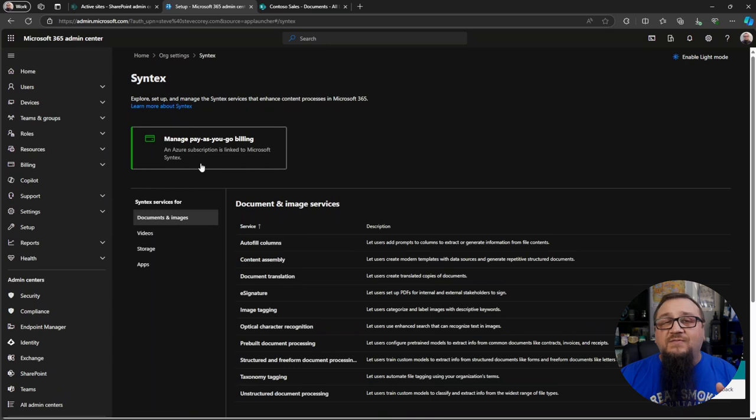Now, Syntex is the old name for SharePoint Premium. At some point, they'll get around to updating this to SharePoint Premium. But if you haven't set this up before, you'll have a link here to set up the pay-as-you-go billing. You'll have to link this to your Azure subscription and get all that kind of stuff in place, because this is a consumption-based billing system. So the more you are using these document processes, you will be incurring an Azure charge. It's very small, especially compared to the amount of value you get in the form of getting time back.